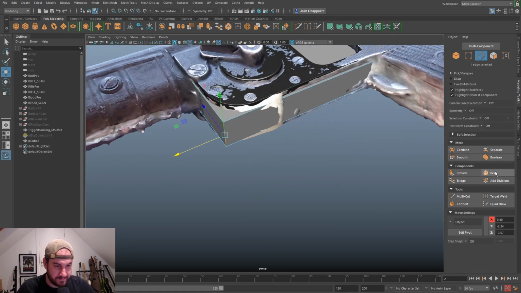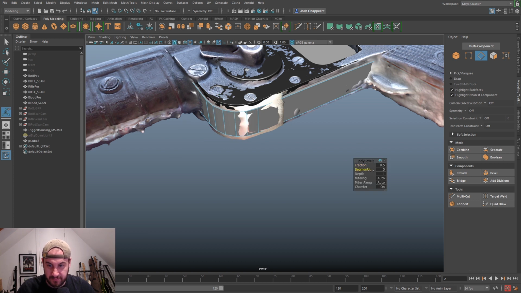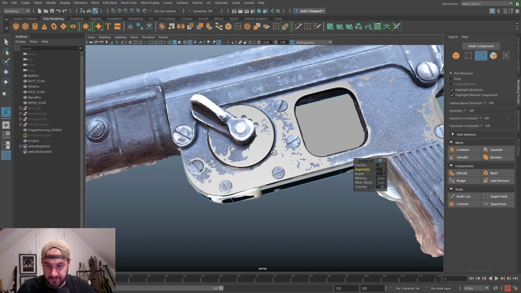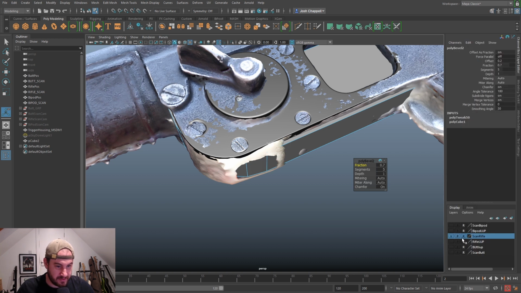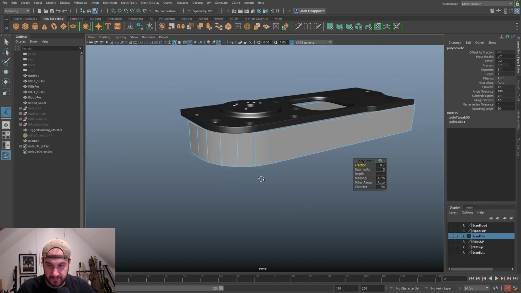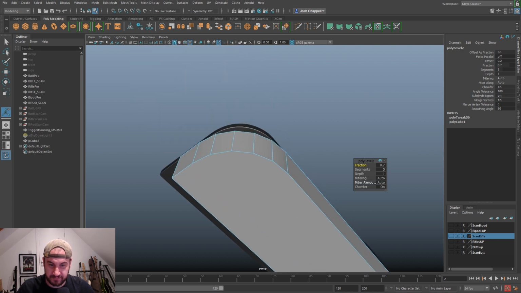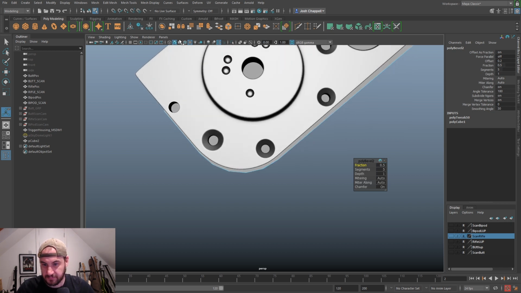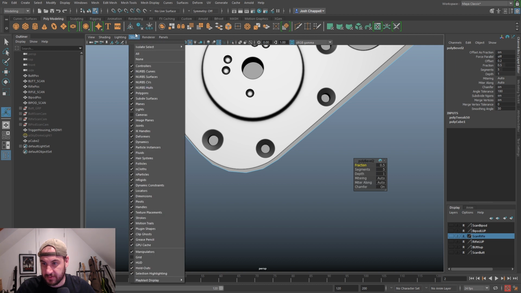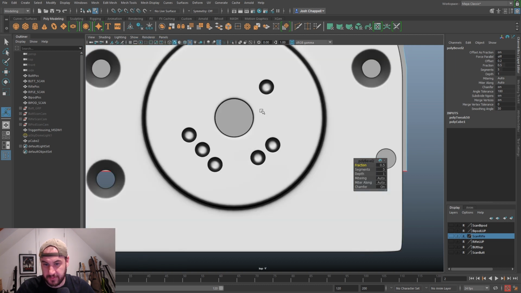Select the edge. Bevel it till it sort of fits. Might actually have to hide the scan for this because I want to make sure it matches. Let's go to our graphic top.